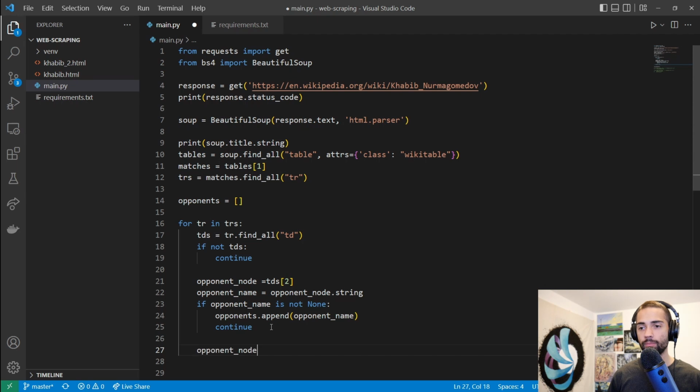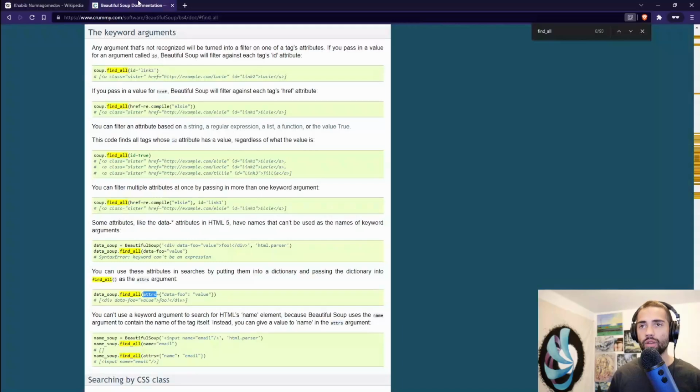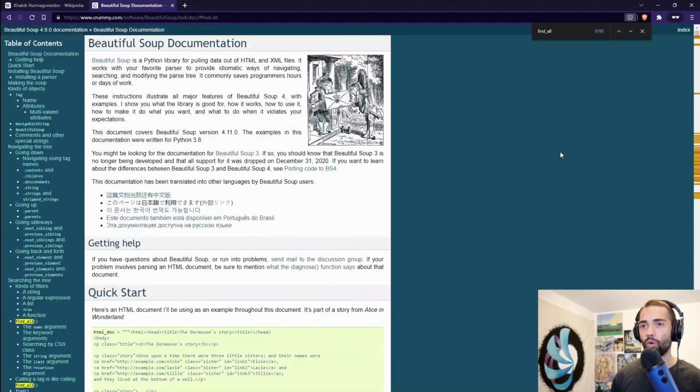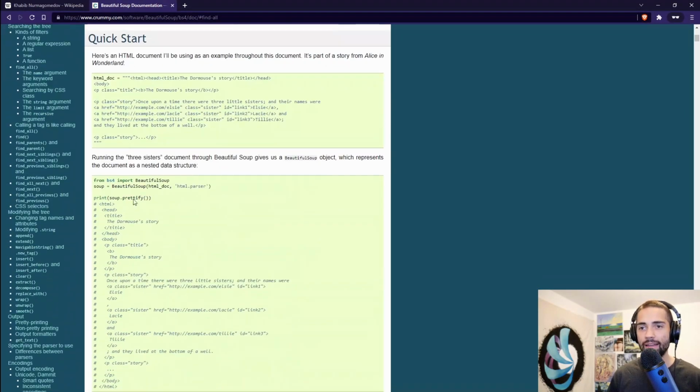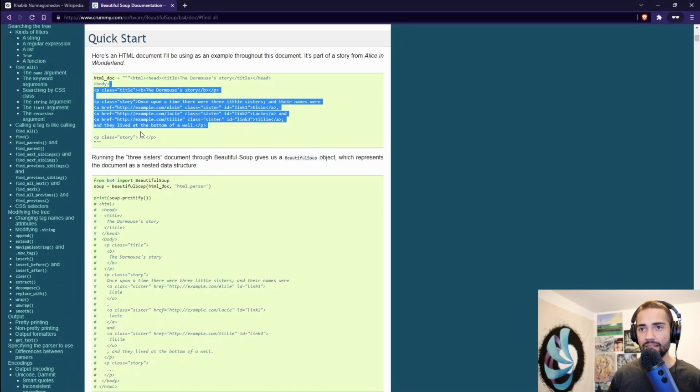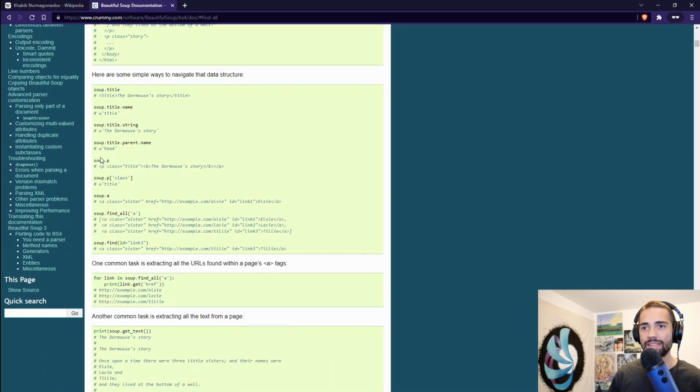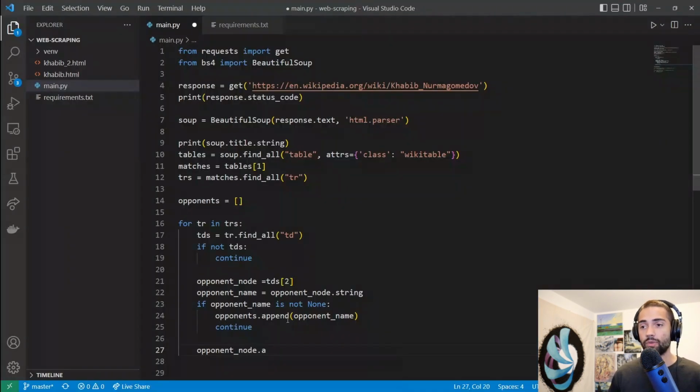On the opponent node, we're gonna grab the A element. Again, if you're unsure what I'm doing here, you can always come back to the documentation, go all the way back to the top, and where it's supplying this HTML here, you will see in the example that you're capable of navigating to HTML tags just by using the dot, the member accessor. And that's what I'm doing here. I'm just trying to access the anchor on the opponent node and then get the string. I will then take the opponent name and place it over here and try to reappend it.